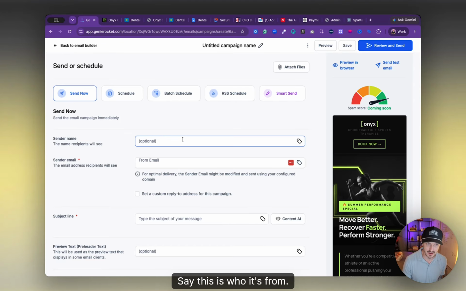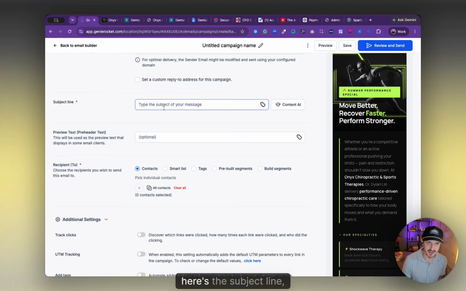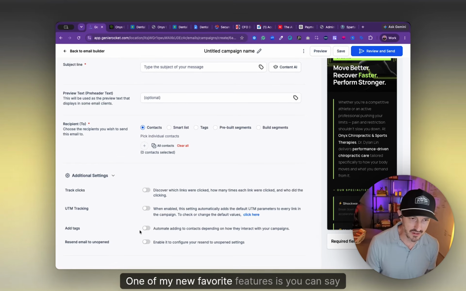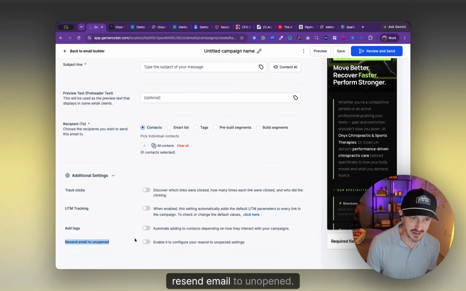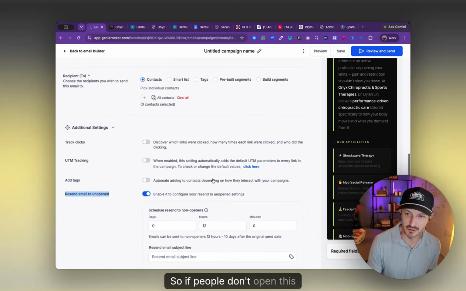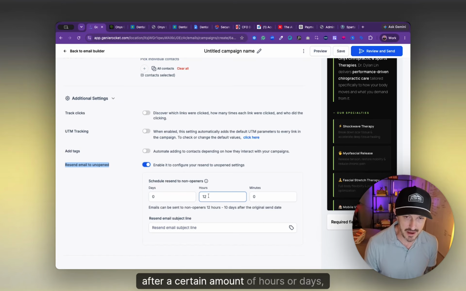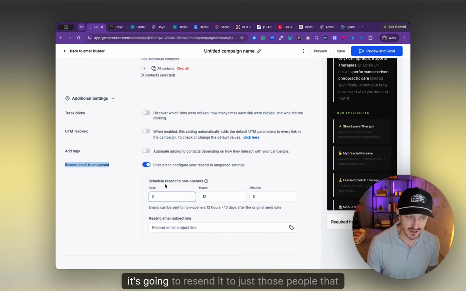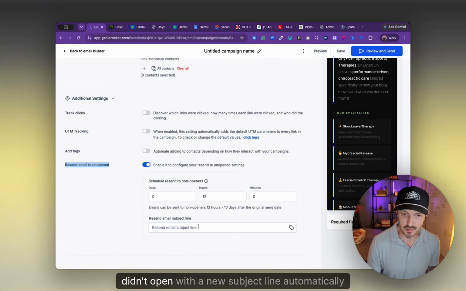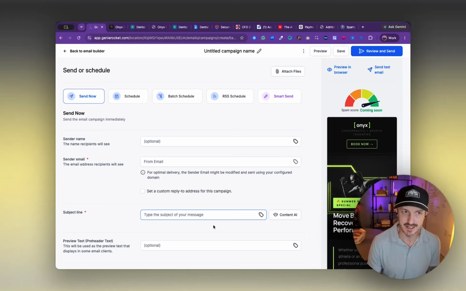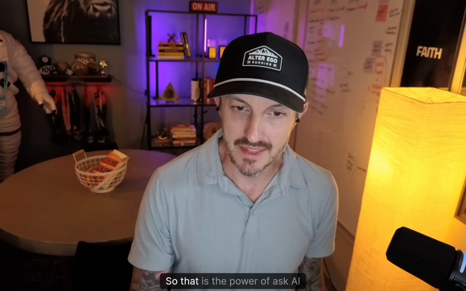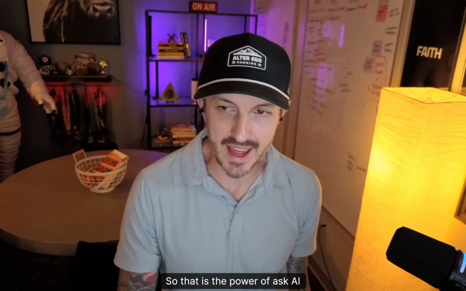Say, this is who it's from. Here's the from email. Here's the subject line. Here's who it's going to be sent to. One of my new favorite features is you can say resend email to unopened. So if people don't open this, after a certain amount of hours or days, it's going to resend it to just those people that didn't open with a new subject line automatically without you having to do anything. So that is the power of Ask AI.